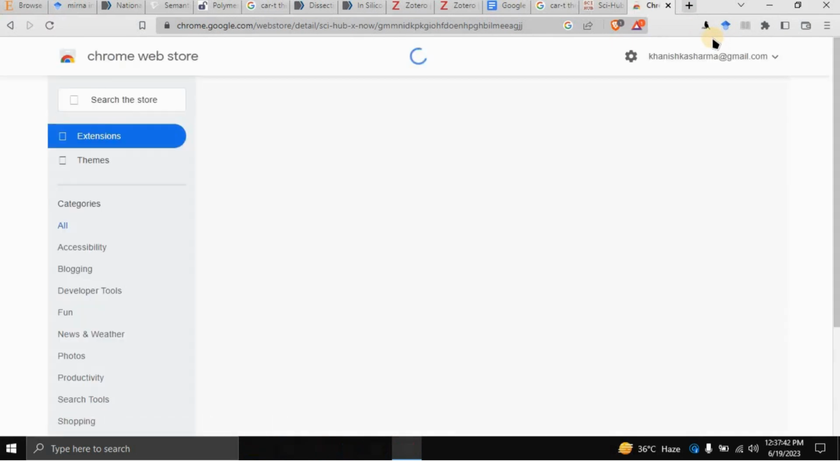In Chrome you will get the extension, so click on it, and then it will show you, you can download the extension from that. So you can see here this icon. I already have the extension.